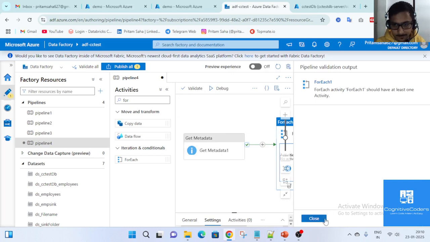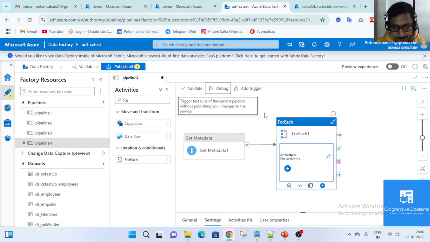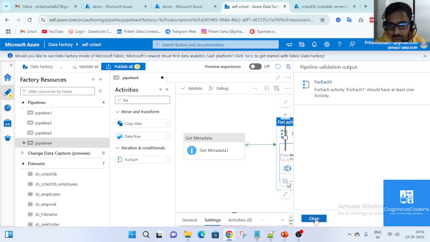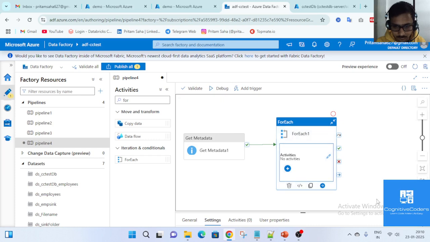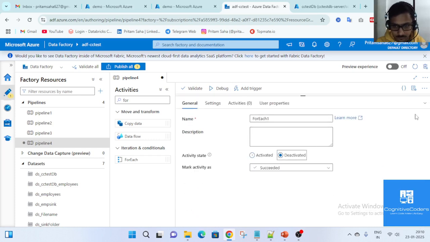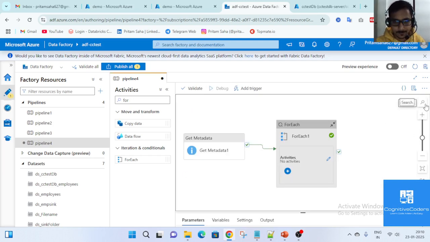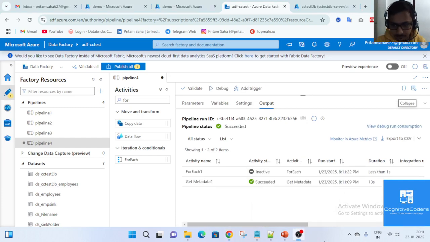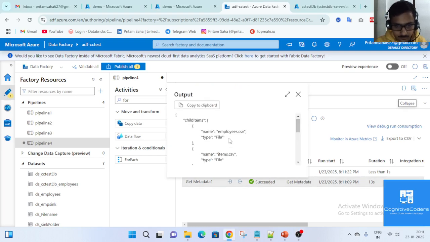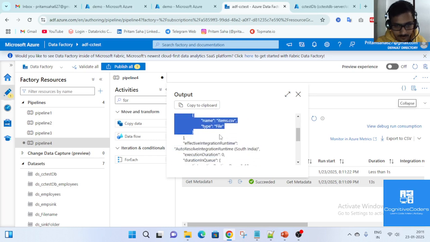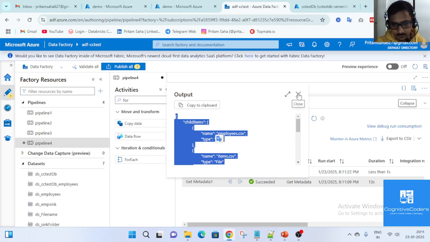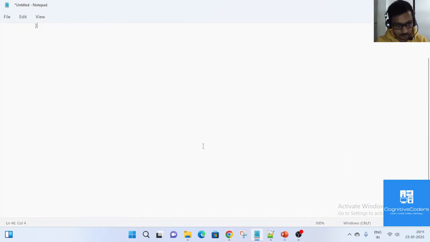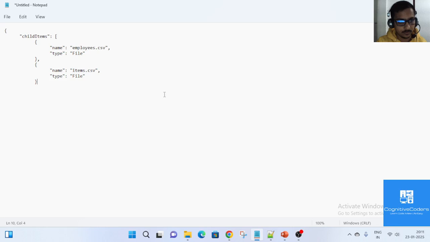So if I execute it, ForEach needs at least one activity, so I have to add one activity. If I disable it for now and run it, you will get to see how many child items there will be. So if you see, we have two child items, the two files. Okay, so for these two files, for each and every file name, the ForEach loop would be executed. Now you will get to see how we would implement this. I'll copy the total child items here.